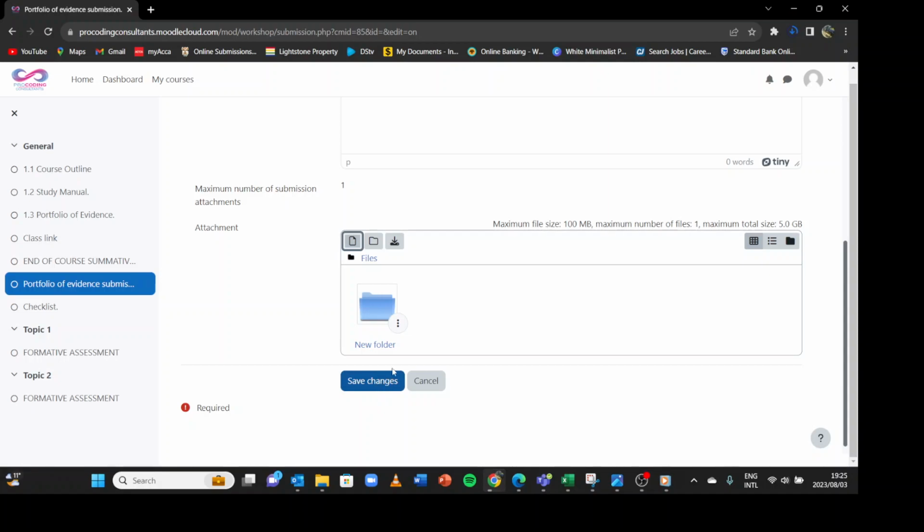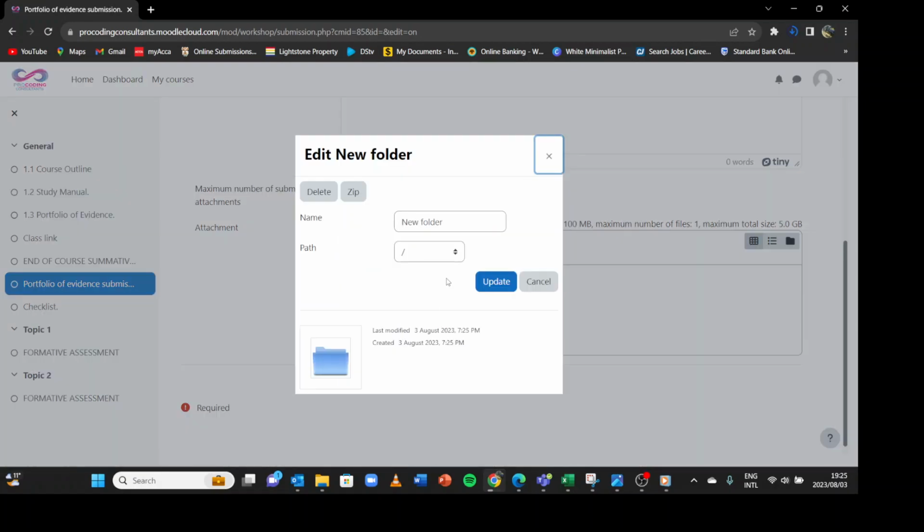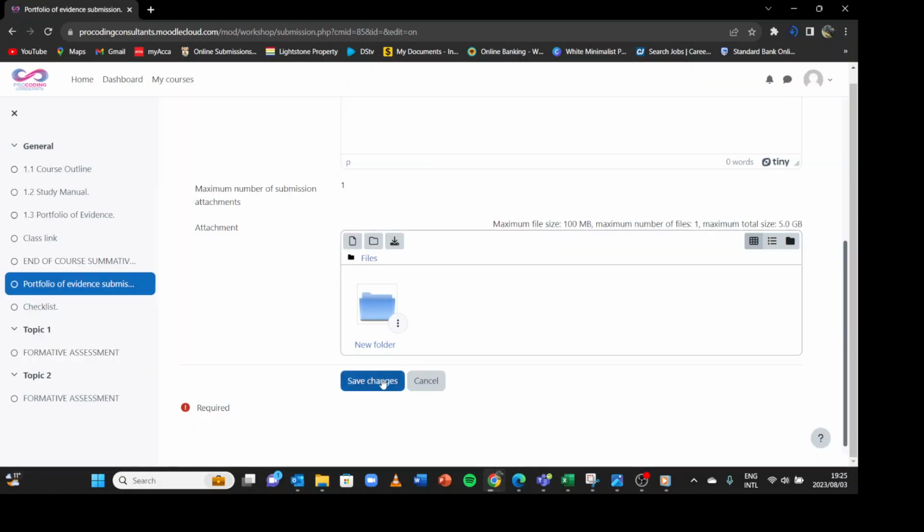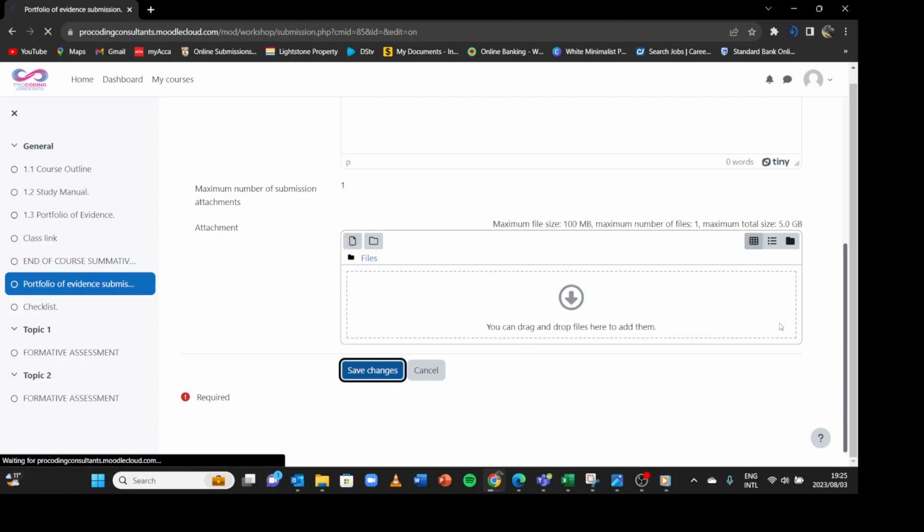So you're going to have one sheet which is answering the ECA type of questions, and another attachment which is giving the answers to the MCQ. After that, you're going to click Save Changes so that you can submit your answers.